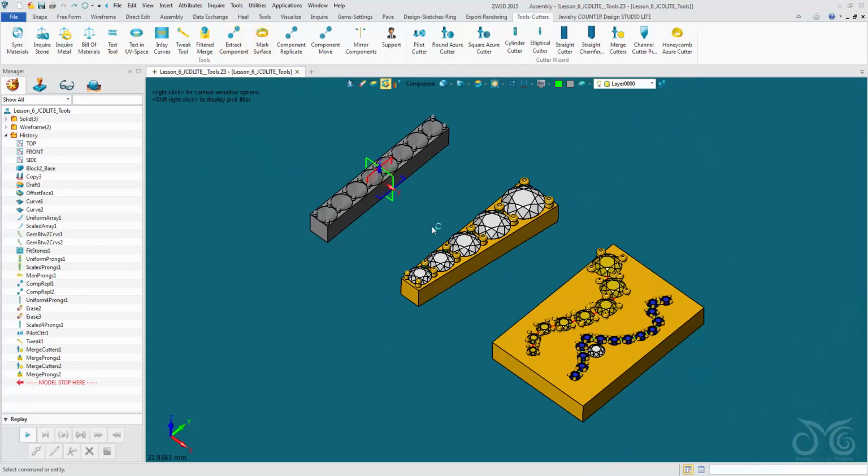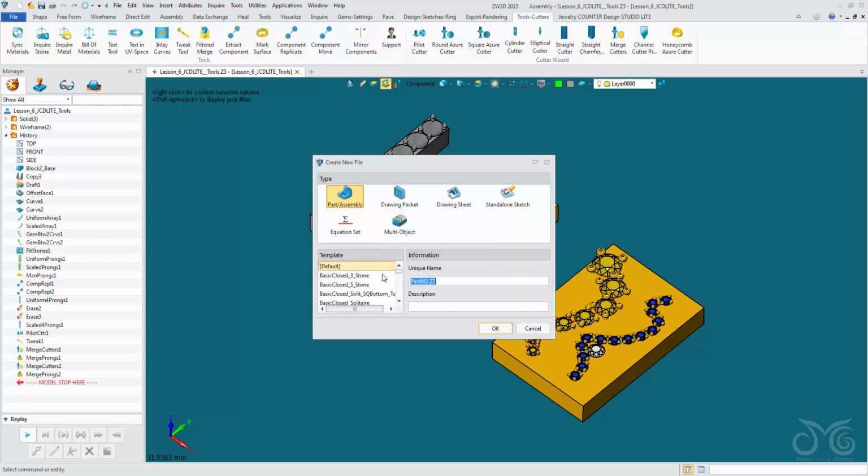Okay, in this part of the lesson we're going to apply what we've learned to create a ring. We're going to pave a ring. So let's create a new file. We're going to use the basic closed solitaire ring template. Let's name our part.